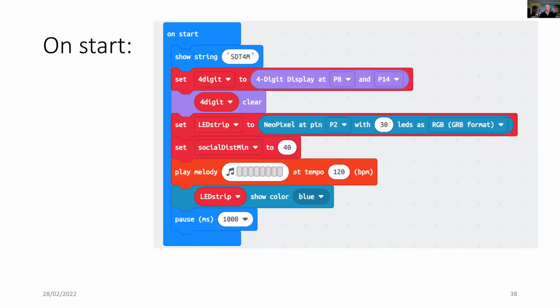So here's the on start, and we use a block show string, and this is an abbreviated name for the program, Social Distance Trainer version 4M. And the first thing we do under that is to set up the Grove 4-digit display, and we set it up at the ports P8 and P14, and you've got to put them in that order. And the first thing we do is just clear the display in case it's been used by a previous program.